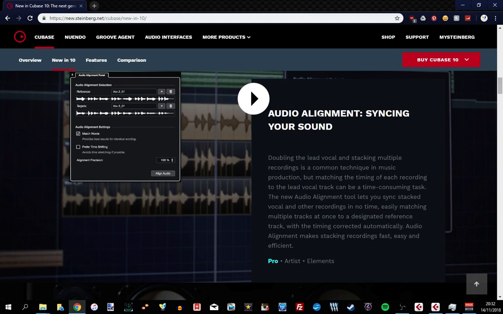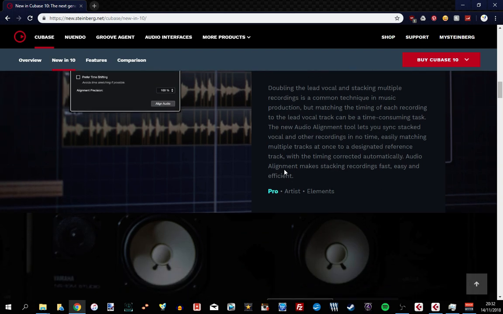Audio alignment, that's a pretty useful tool. So if you have, say, multiple takes of the same part, you can just click the button and it'll align them based on the waveform. And that's only available in the Pro version as well.